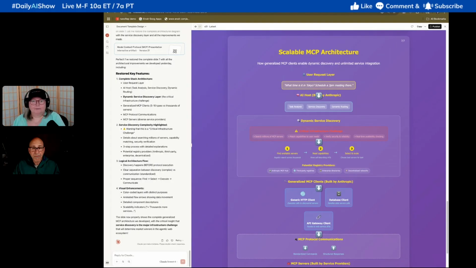Generalized MCP clients would have the role of a smart assistant going out there and discovering what services are out there that can apply to the task that its user has asked for. So, okay, any question on that?